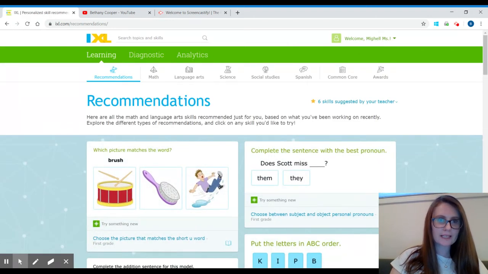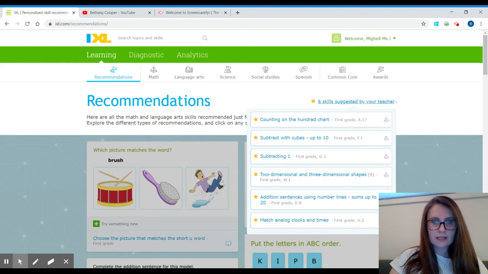When I sign in, I'm going to see that I'm in the recommendations tab. When I look at that, I can see over here there's a star and it says six skills suggested by your teacher. If I click that, I'm going to see all the things that my teacher has picked just for me. I can start anywhere I'd like. I'm going to look and see: counting on the 100 chart, subtract with cubes up to 10, subtracting 1, two-dimensional and three-dimensional shapes, addition sentences using number lines, sums up to 20, and match analog clocks in time.